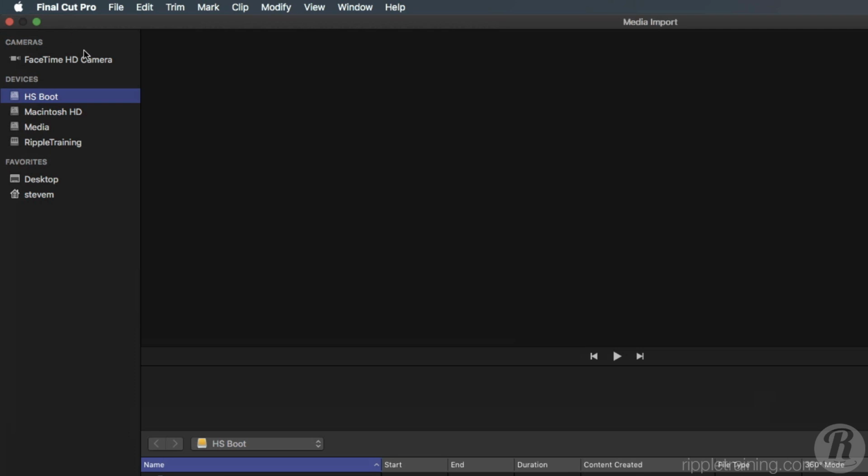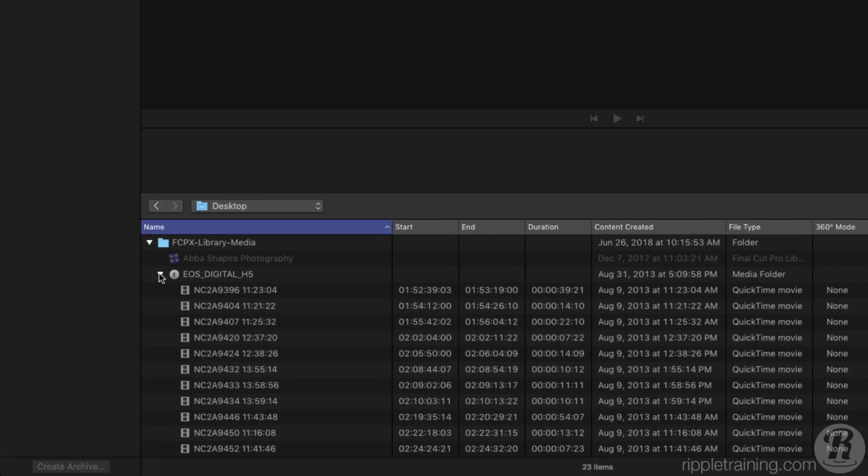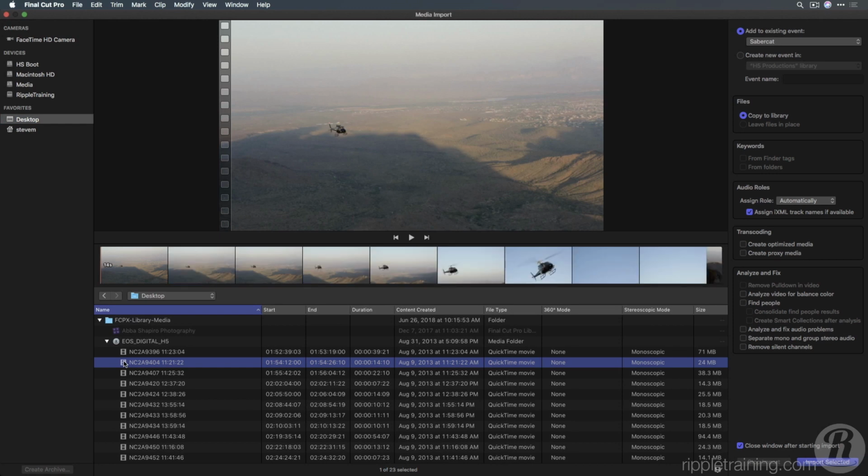For now, select Desktop. Then in the Browse List window, locate the folder of media you extracted a few moments ago. You should see two items, an archive labeled EOS Digital H5 and a folder labeled H5 Event Media. The item we're interested in at the moment is the EOS Digital Archive, the one that looks like a film canister. Click the right-facing arrow to the immediate left of the icon to reveal its contents. Selecting any clip will load it into the viewer directly above. You can play a clip by pressing your spacebar.